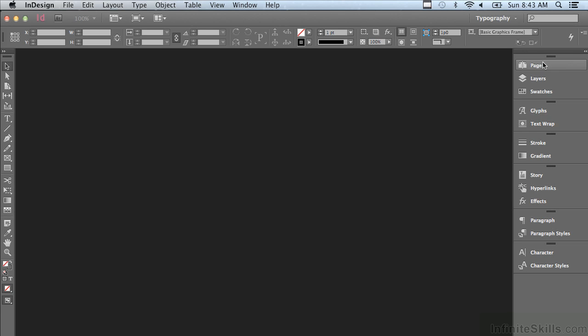You can see that I have a bunch of panels docked along the right side. I have the control panel across the top, which is a contextual panel that changes depending on what tool or kind of object you have selected. Then there's the Tools panel to the left that has all the tools that I may need.